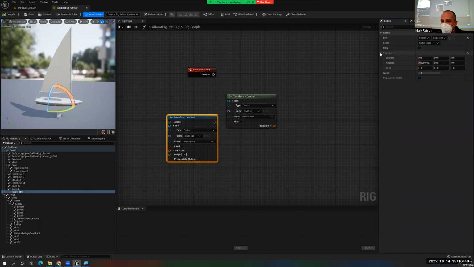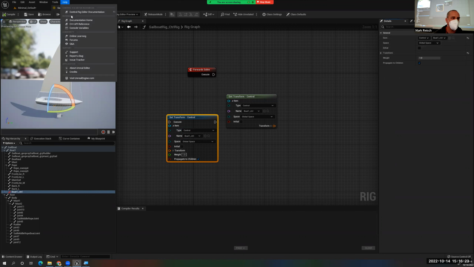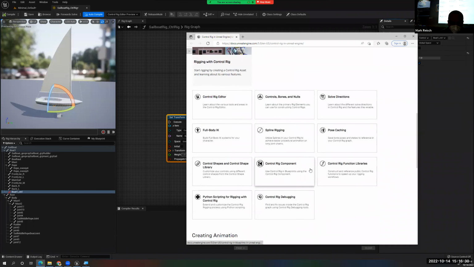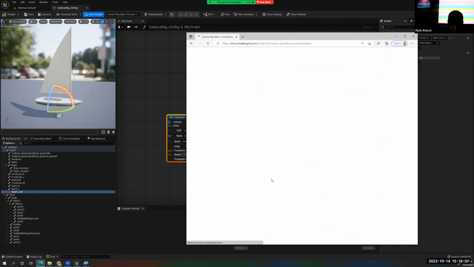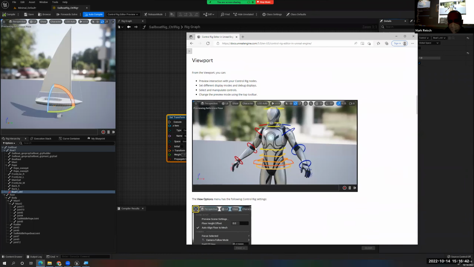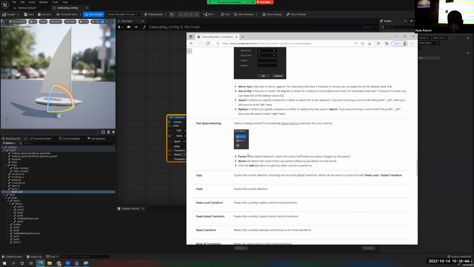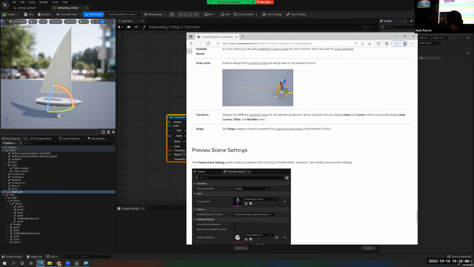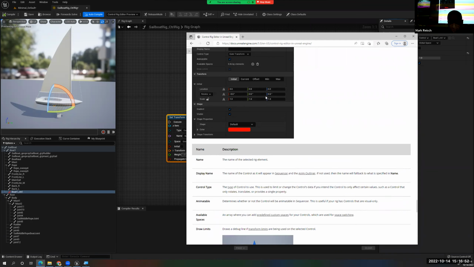Hold on, give me one second. Control boat. When in doubt, let's do this. Let's go to the control rig documentation. So I'm looking at the full body FK. There we go. So in here, it has some really pretty straightforward documentation on how to set up control rigs and draw limits and things like that.